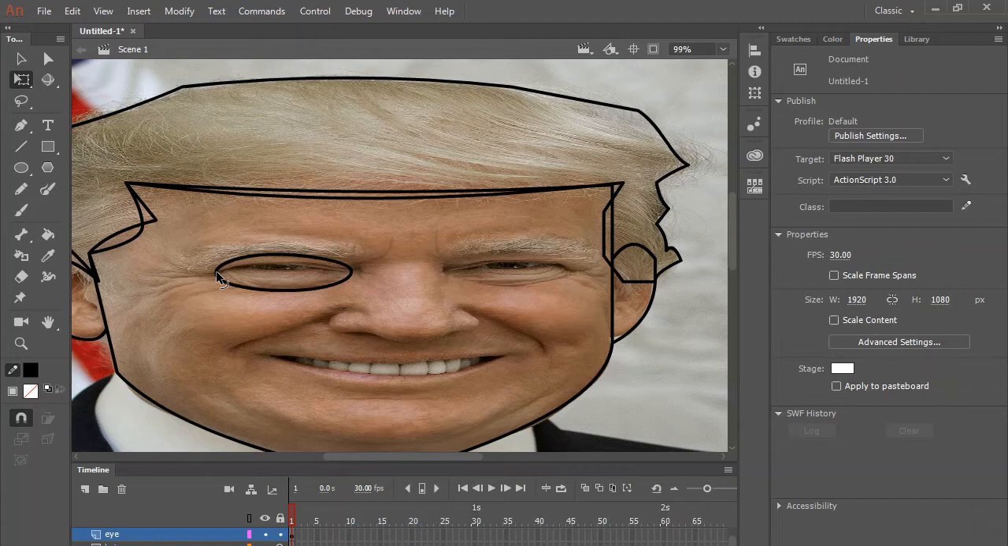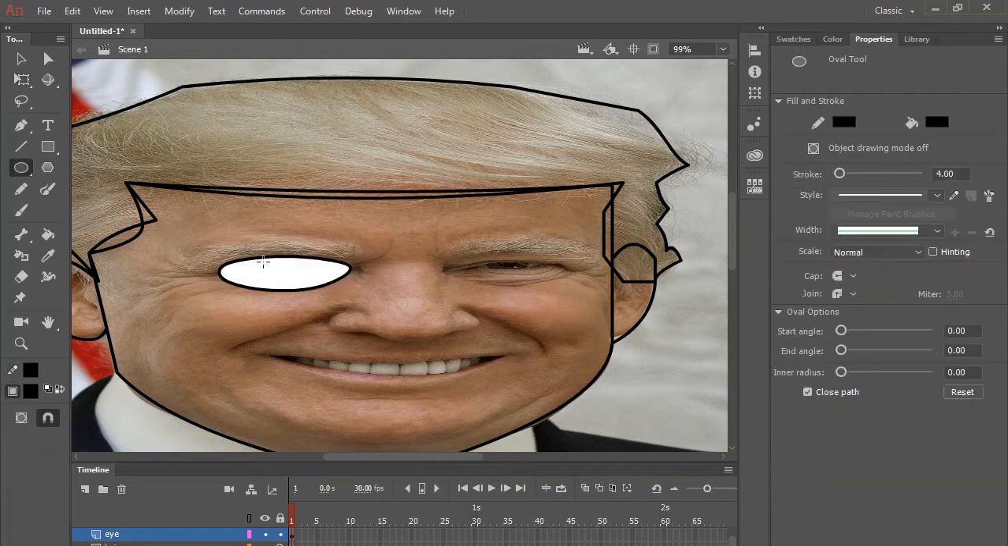Let's color it with white color. And the eye pupil, sorry. Okay. And white color. Zoom a little bit.